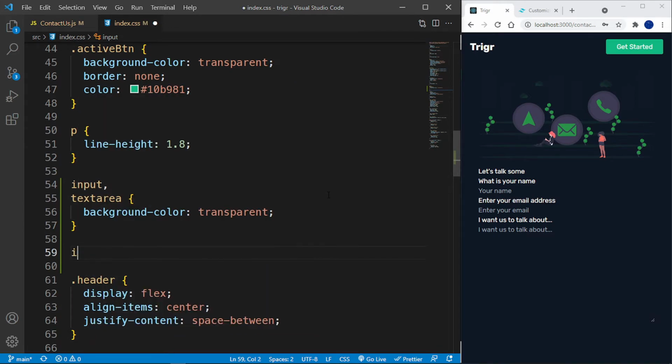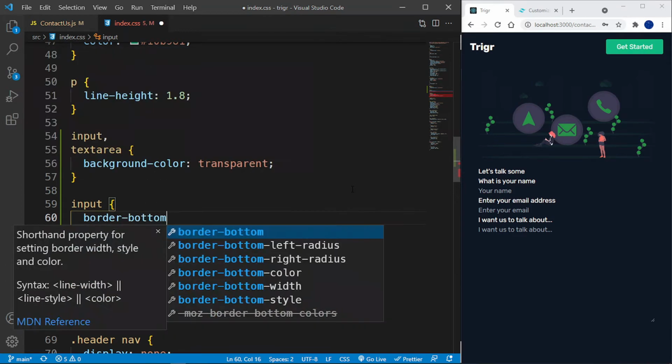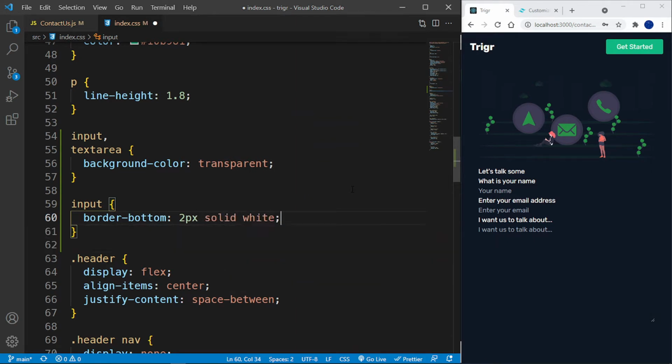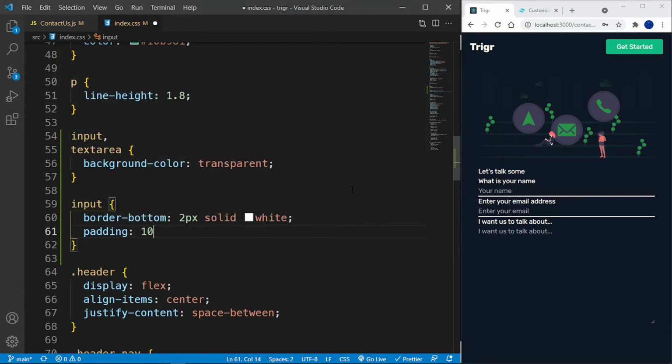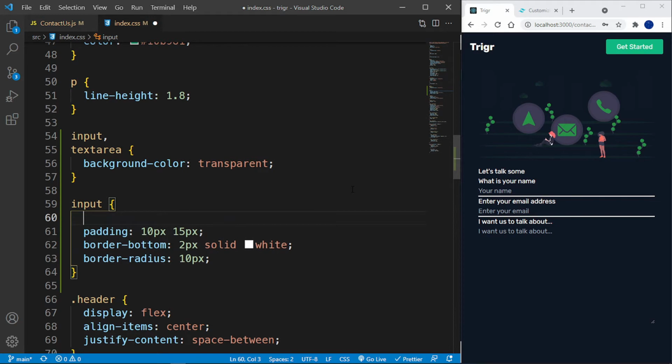So let's say input, target the input, we're going to say border-bottom, and I'm going to say solid, let's say 2 pixels, solid and white. So the other looks okay, fantastic. Let's say padding of 10 pixels on the top and bottom and 15 pixels on the left and right. Let's have a border radius of rounded, sorry, that's a Tailwind class, let's say 10 pixels. Okay, move this up, actually move this at the top. Let's say font family, actually has it inherited? Yeah, it has inherited the font family, so we don't need to specify that.